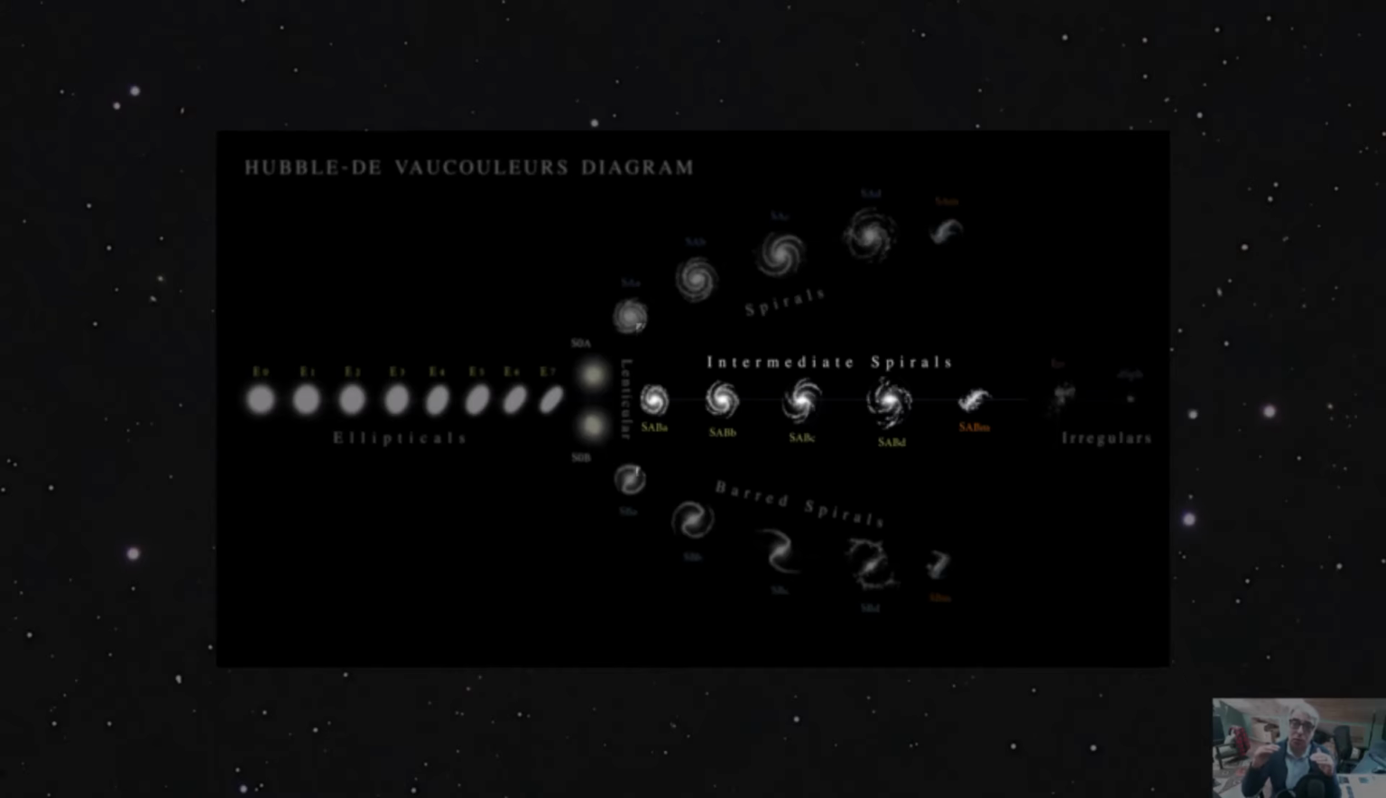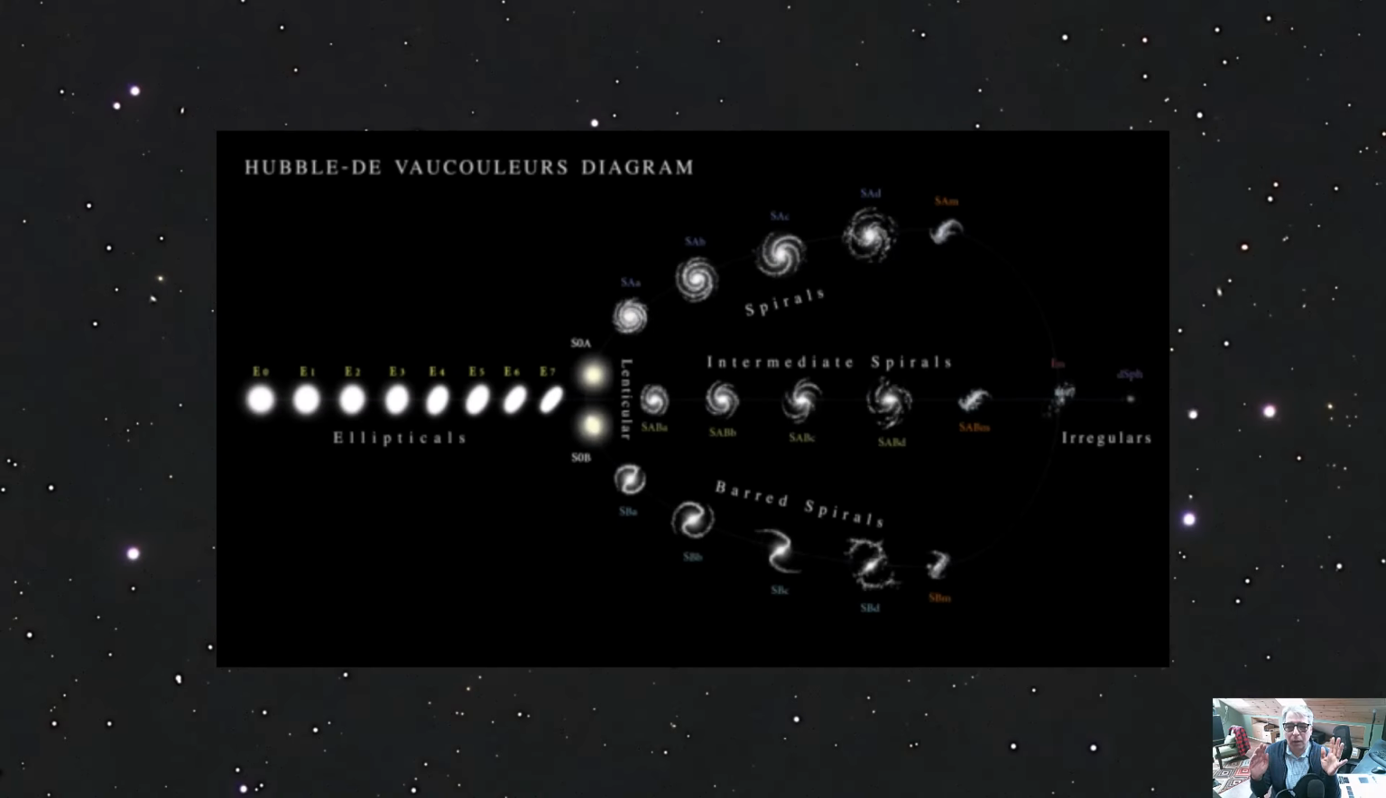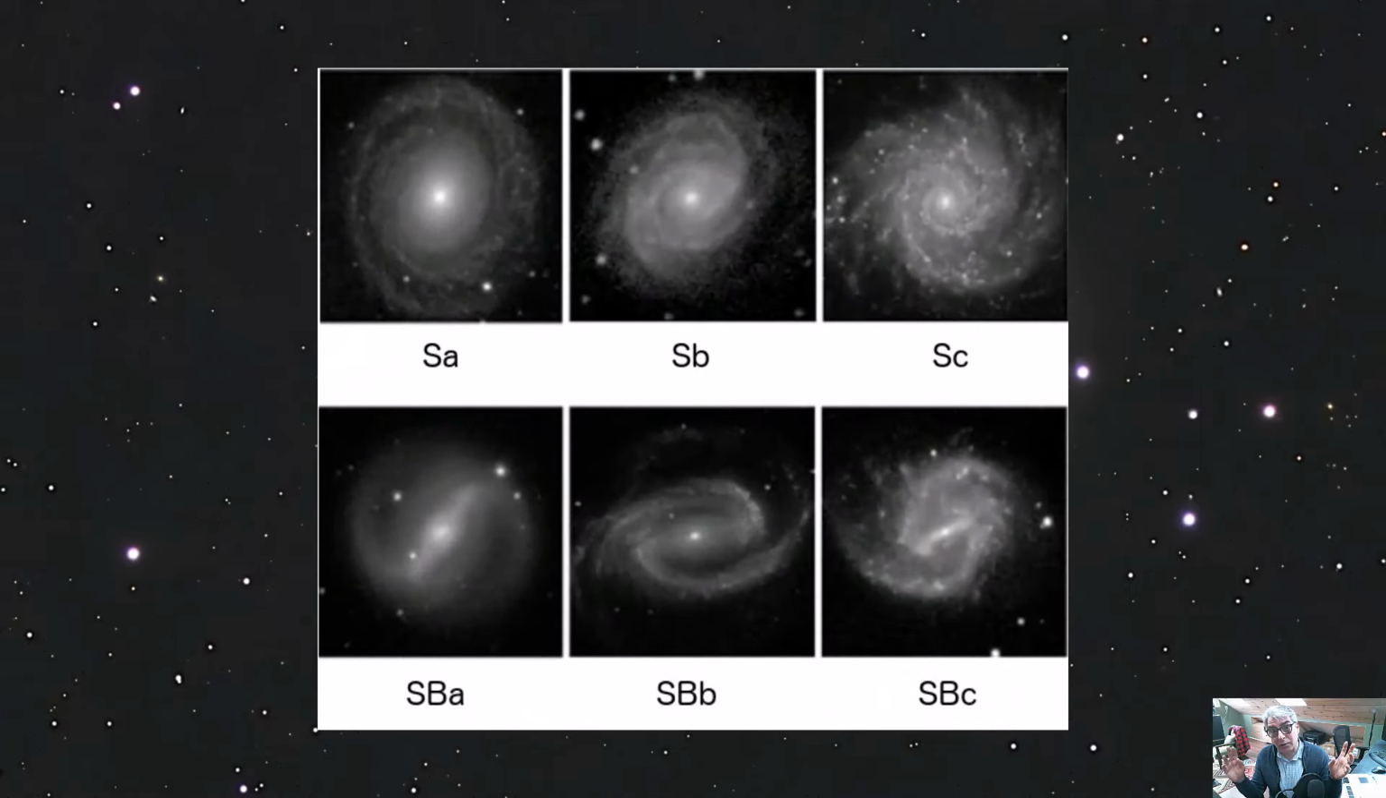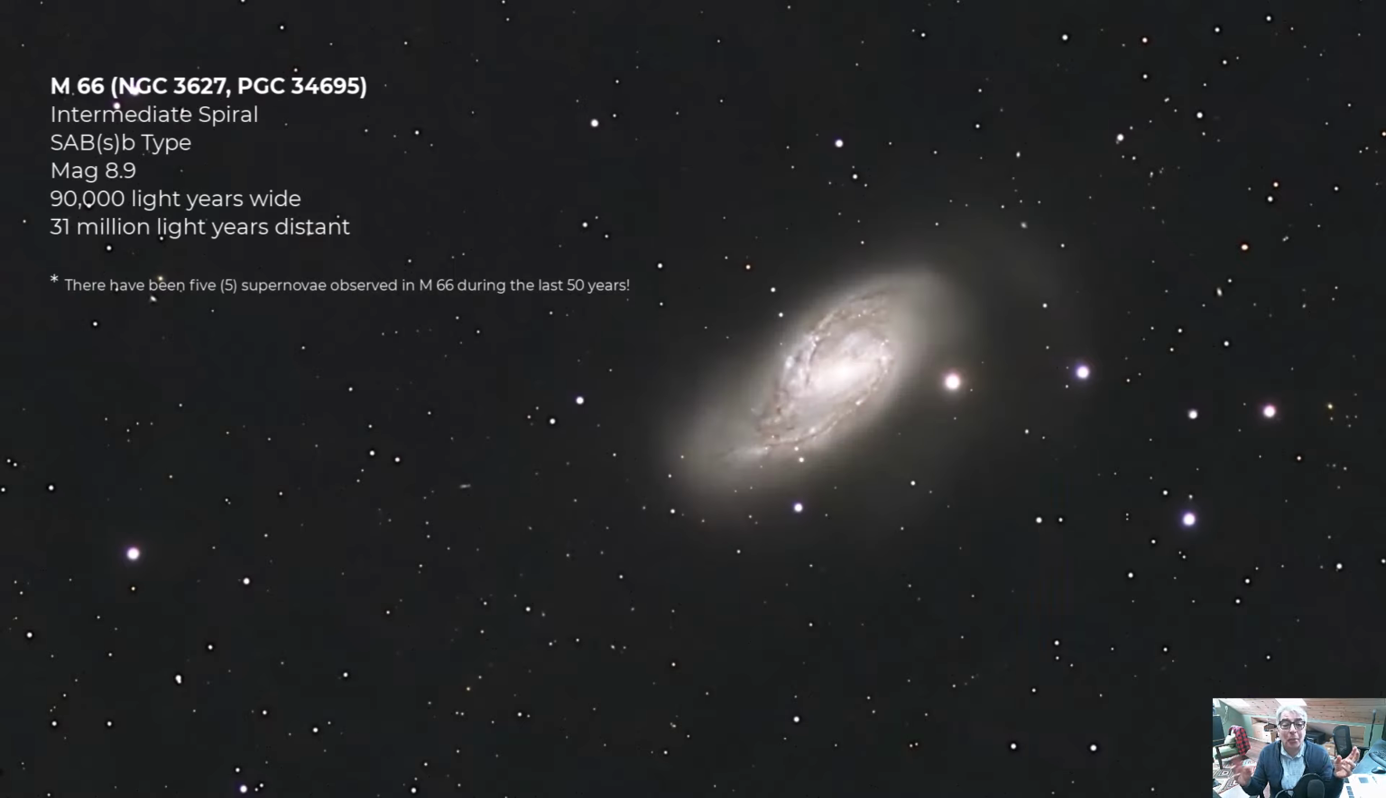There is also just an armed galaxy, and then there's a barred galaxy. So intermediates are in between. Spiral galaxies have these rounded, symmetrical cores, and then the arms that branch off from them. Barred galaxies have, you can see, a more rectangular core before the arms develop, and intermediates are somewhere in between.